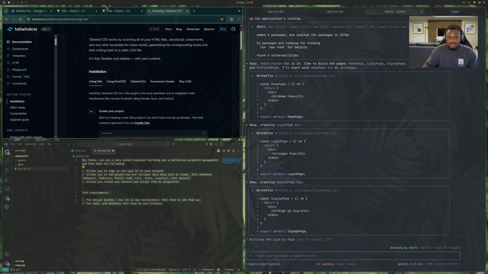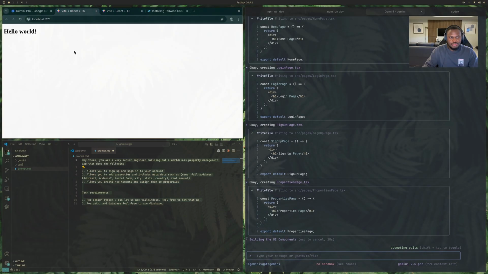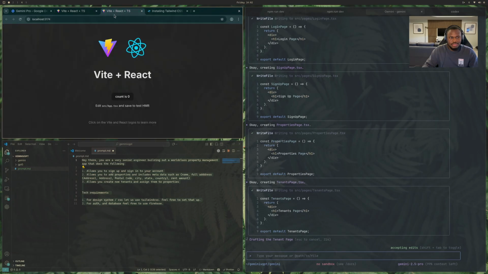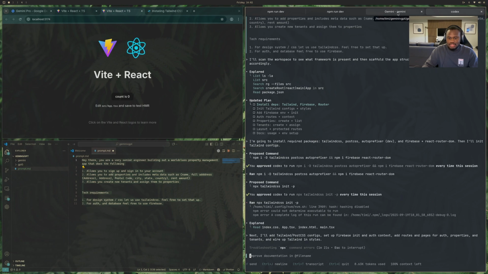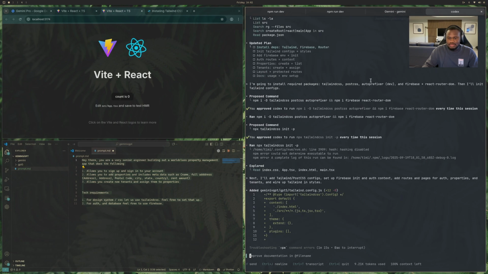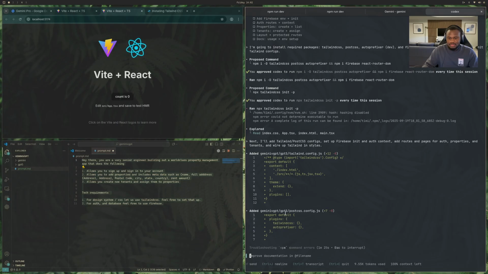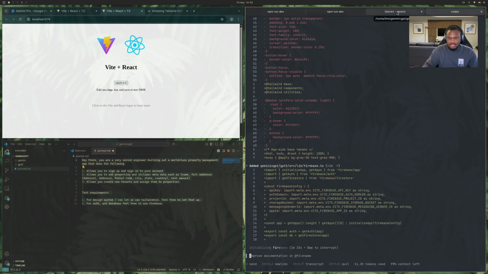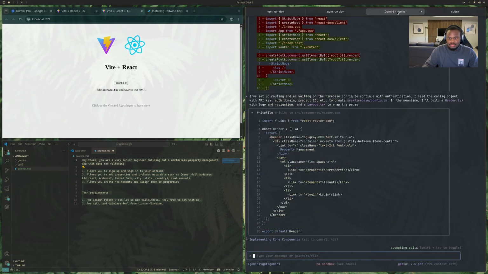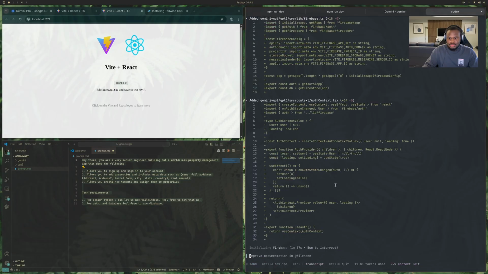I'm curious what they are both doing. So Gemini changes to hello world already. Codex hasn't changed that yet. Okay. It's doing a post CSS config here, which is interesting.